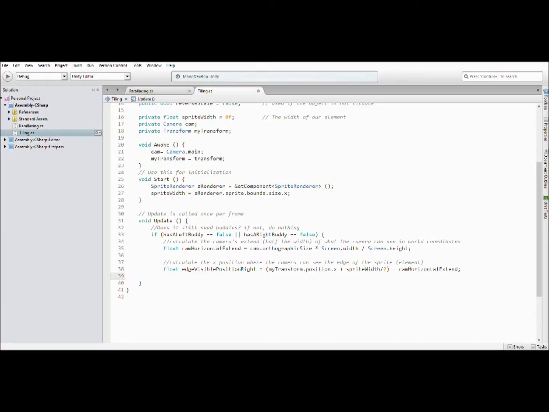Same again, float edge visible position left this time equals my transform dot position dot x minus sprite width divided by 2 plus cam horizontal extend. So vice versa, basically. Boom. Okay.